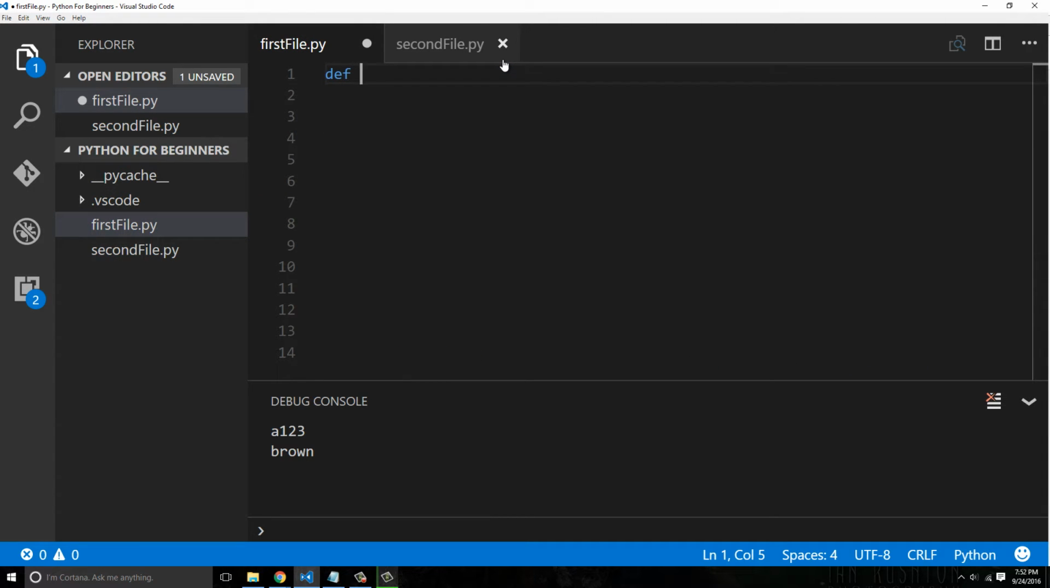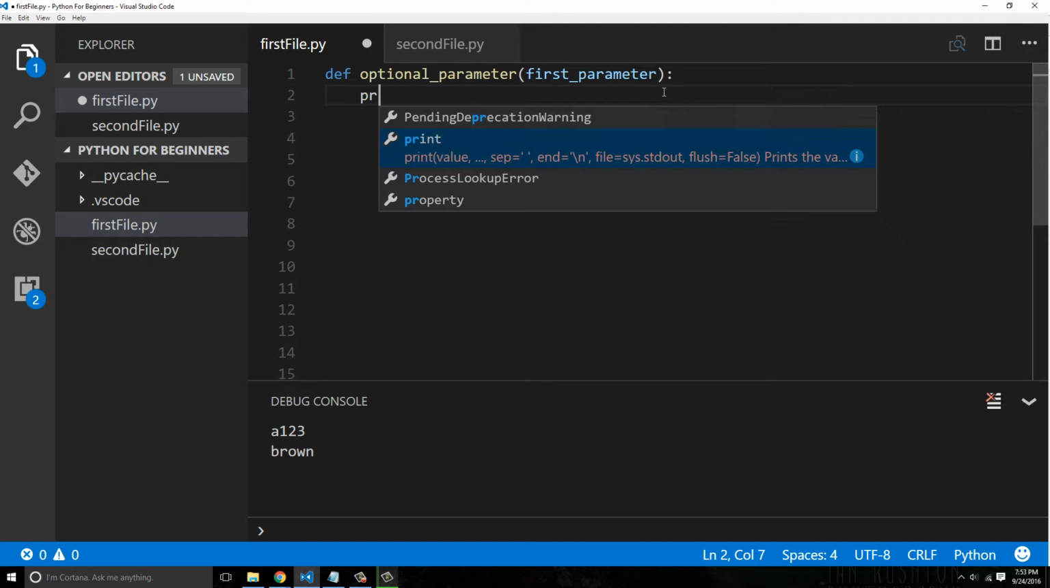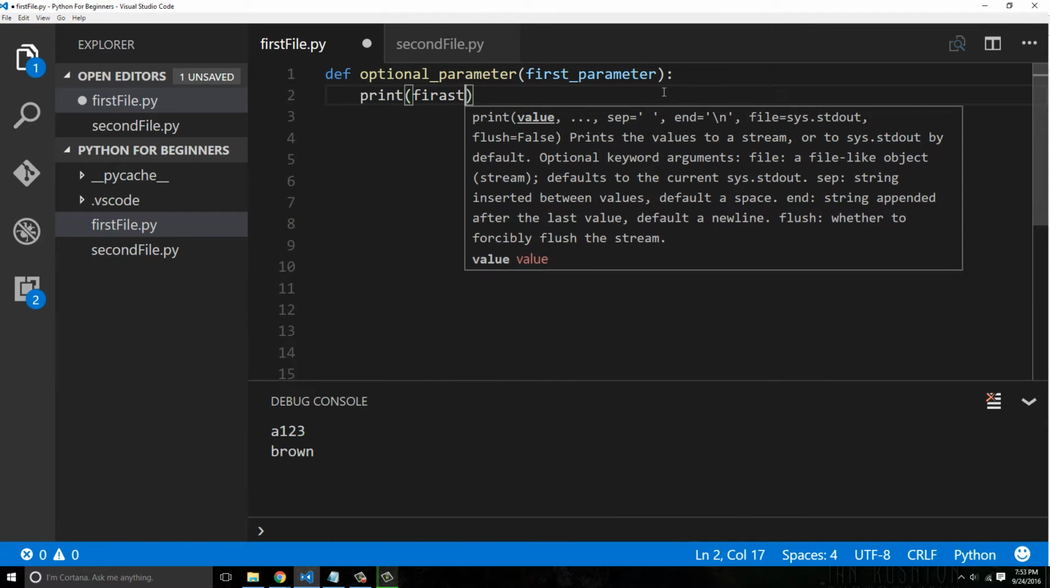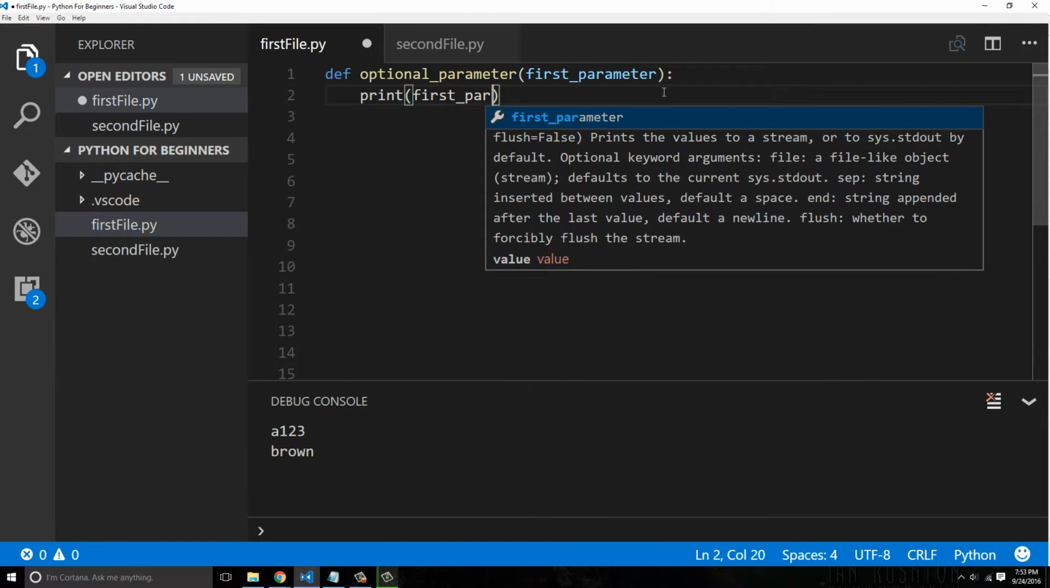We're going to say define optional parameter. And what is a parameter? We've already seen, guys. A parameter is simply the argument that you pass to your function. So this is, we'll say first parameter. I'm going to try to make this as simple as possible. I don't need to complicate things. I'm going to say print first parameter.